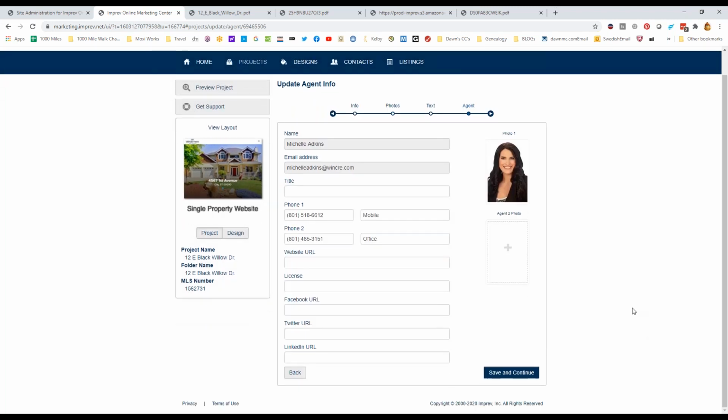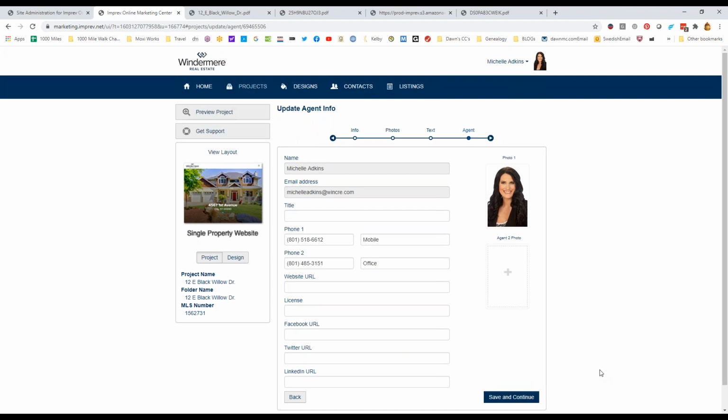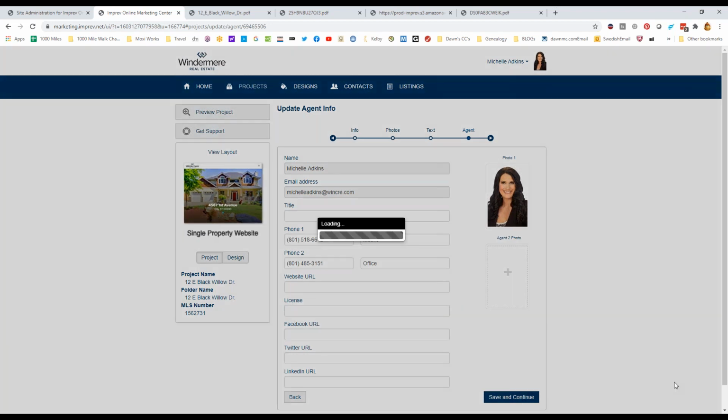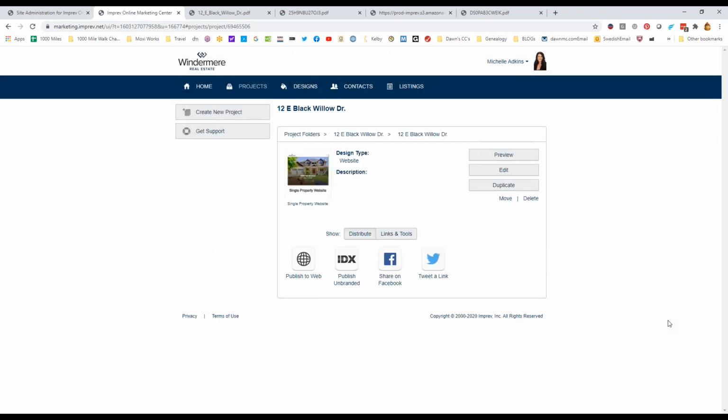Then you update your agent info. Here you can also include any of your social media links, so Facebook, Twitter, LinkedIn. Save and continue that, and then you can go ahead and publish to the web. I'm going to click on preview.